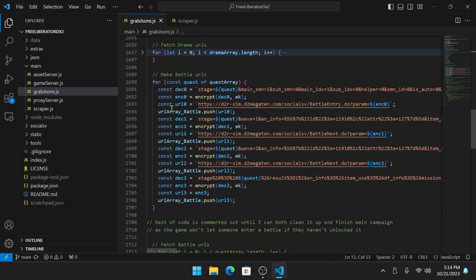Then it does the same thing for battles. DEC0, basically same thing. 0, 1, 2, and 3. 0 is the battle entry. 1 and 2 are battle next, and 3 is battle result. Now, unfortunately, as of the making of this video, I have no idea how to do battle result, but I can always log those, and it'll be a bit more work, and plus I can also generate them on my end as well. So there's no need for that, pretty much.